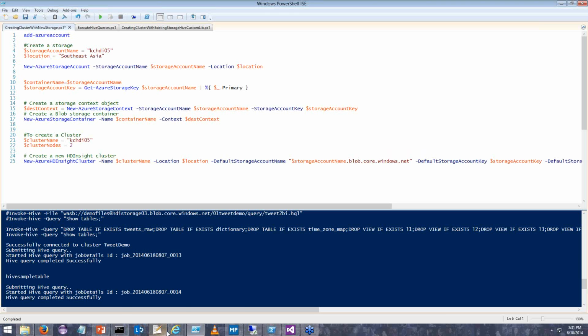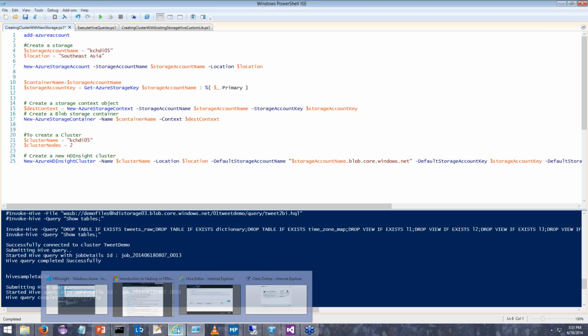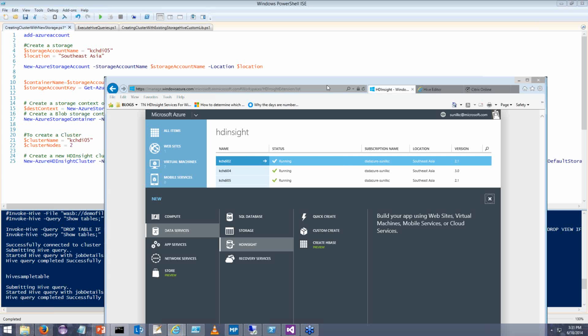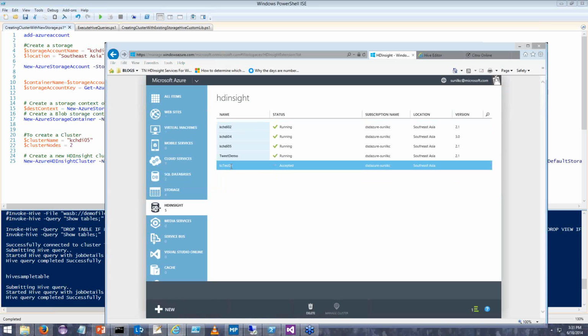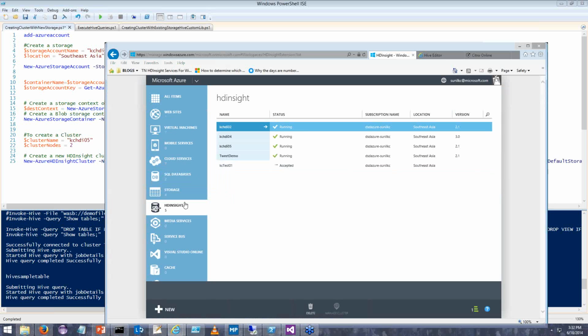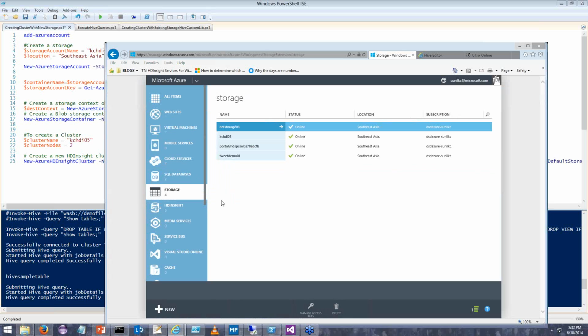I have switched back to the portal. I think it's past that session. Even within your portal, when you start provisioning a cluster, it first creates a storage. Let us see if the storage has been created. Not yet. So you will see the KC data 01 storage getting created here.